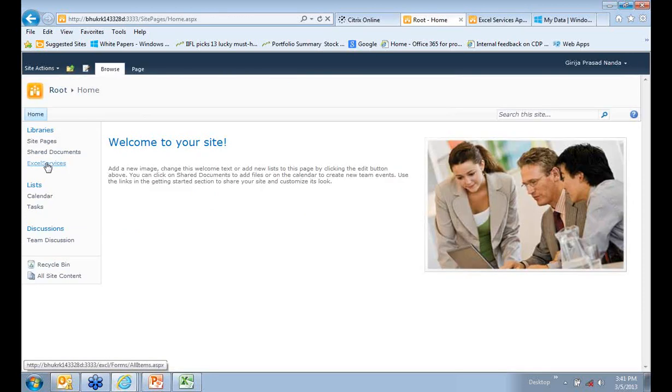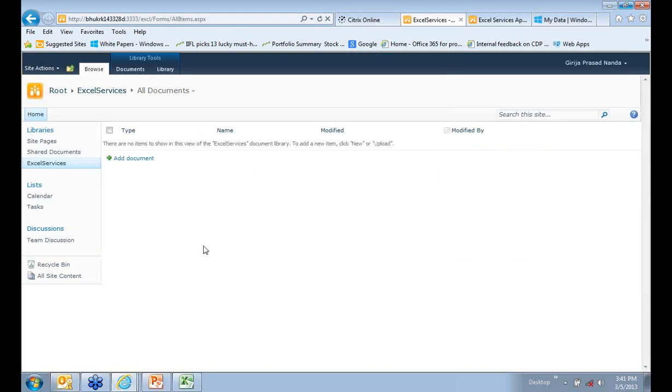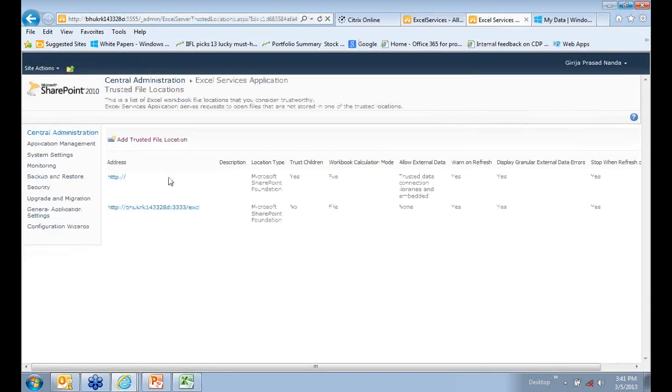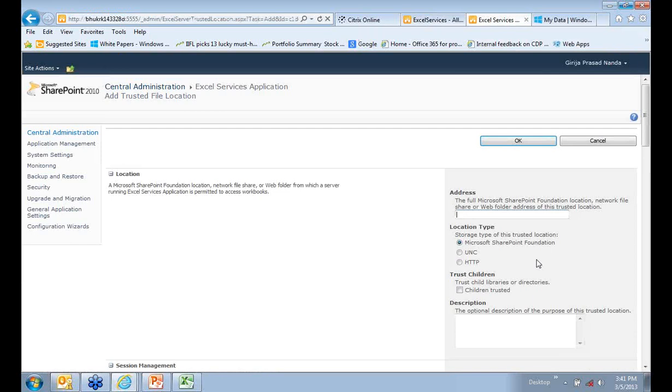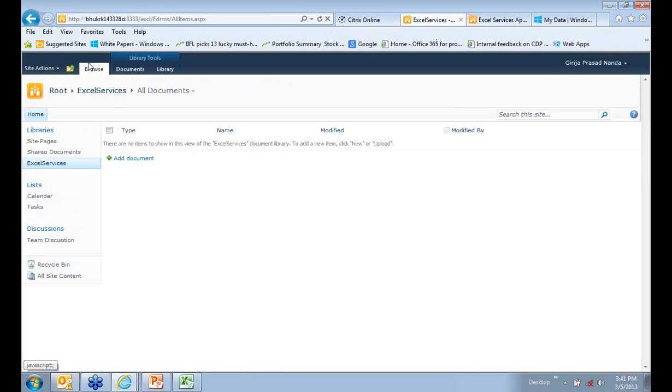Because until and unless I'm adding these Excel services document library into that, I will not be able to publish my Excel sheets into this location. So I'll be clicking on add trusted file location. I'll be pasting the URL that I have already copied from here. So this is your web application, then this is the name of the document library.